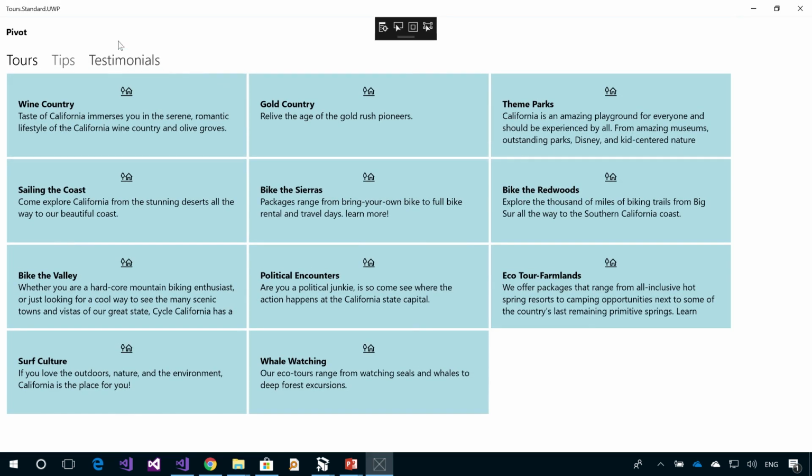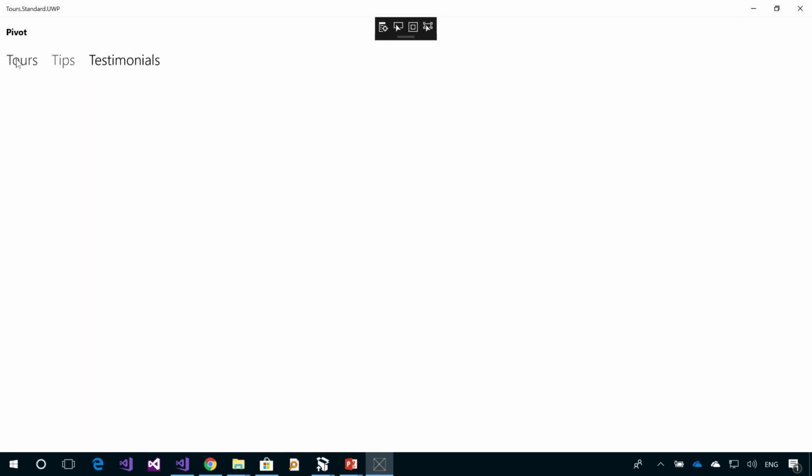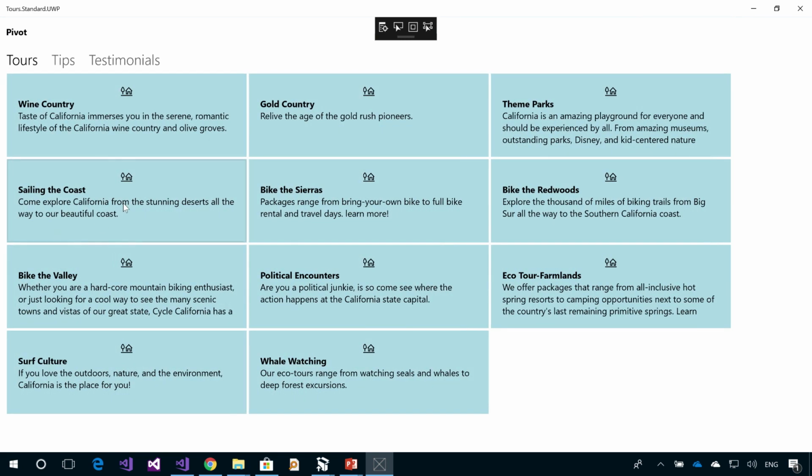All right, so this is the pivot. Now, it's unfortunate you didn't get to see the Windows format because it basically had a tab across the top. So we got tours, tips, and testimonials here. These are the tours that our company offers. And by using this grid, you see these look like little tiles in here.